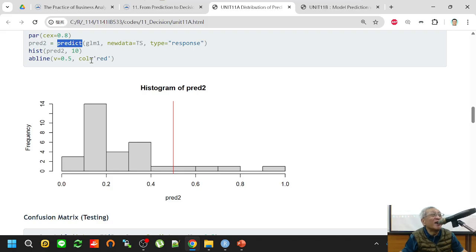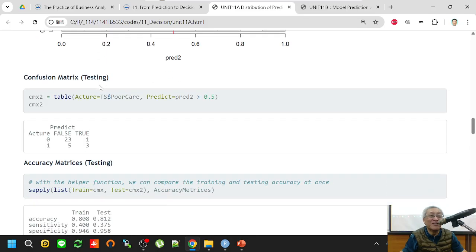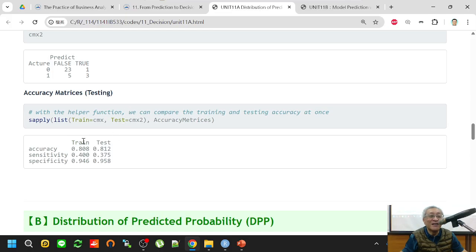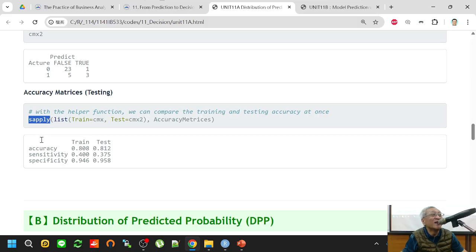And again, we can do the confusion matrix the same way, right? And then you can compare the accuracy, sensitivity, and specificity for training and testing data, right? Okay, by using this apply.